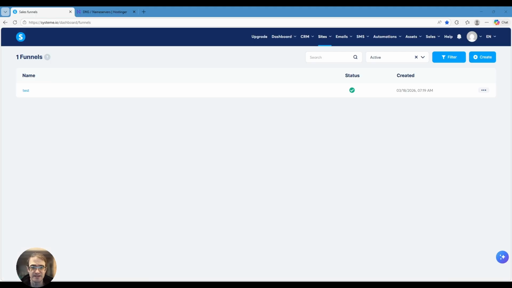And fourth, you'll need something to connect the domain to, a funnel, a website, or a blog already built inside System IO. This last point matters. Connecting a domain without having a page or funnel to point it to means the domain will connect but show a blank page. You have to have something built first.